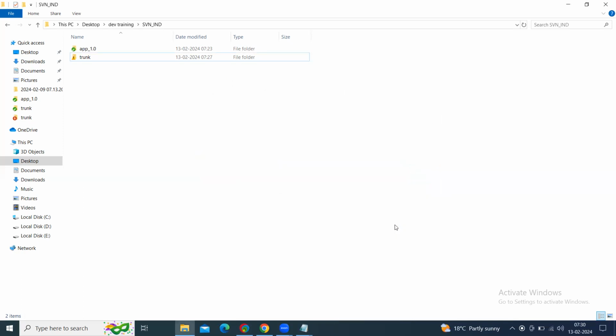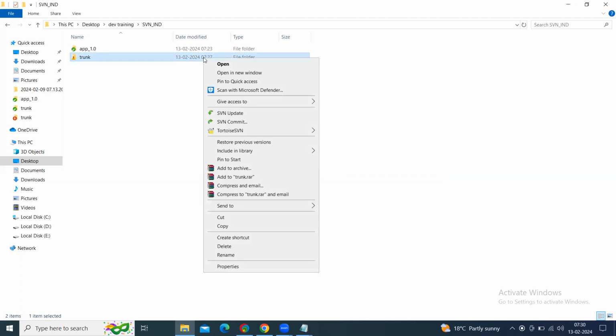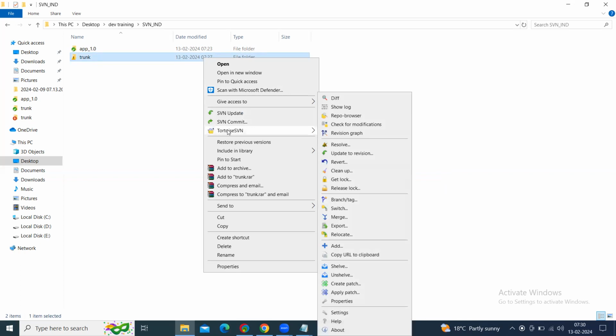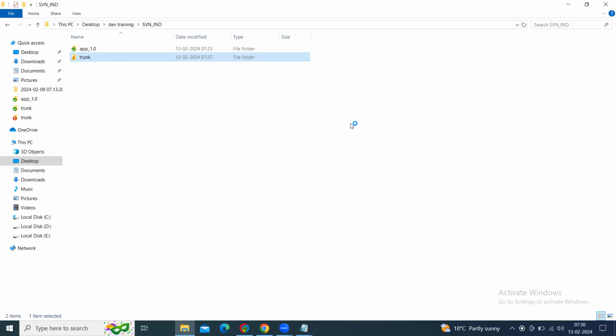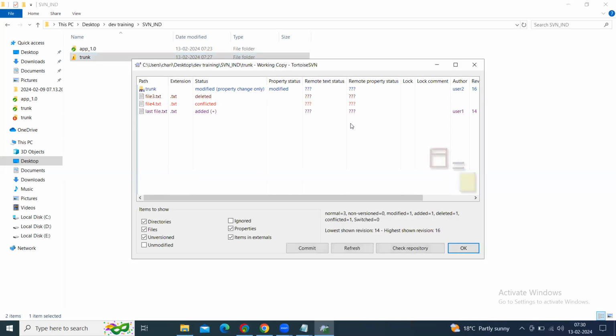Okay. So now right click on trunk. There is an option called, okay, go to TortoiseSVN, check for modifications will be there. See, check for modifications. Go up, third option. Yeah. Here it will show what is modified here. Okay. See, some file is deleted, some file is in conflict. So here you'll come to know what you have modified in the trunk. In the same way, in branch also you can go and check what is the modification.